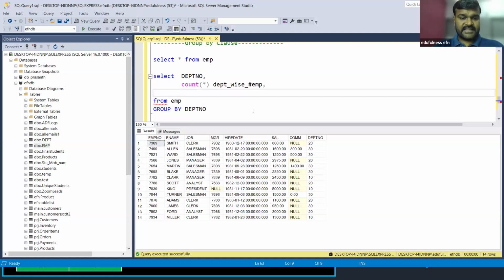Department wise total salaries you are spending. Simple. Sum of salary. That's all. Nothing is there in that. So department wise total salary. Okay. So that's all. So run this and see.